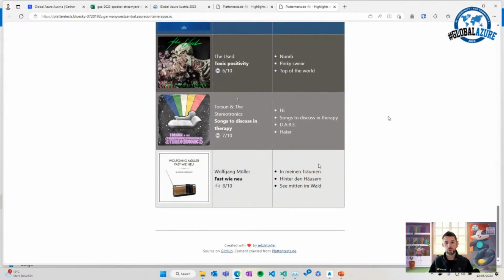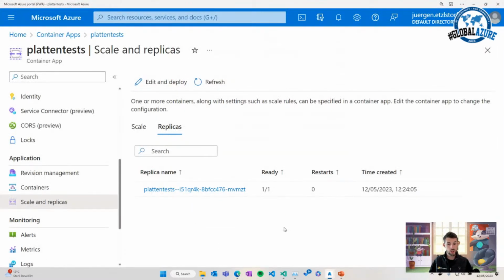I don't want to go into detail on what it's actually doing, but it's basically showing me, from a music website, the records of the week, the best records of this week that the people at this music website listened to. And I see here, created with love by myself, with the source on GitHub. Everything's available if you ever want to have a look at it. So it's up and running. That's really cool.